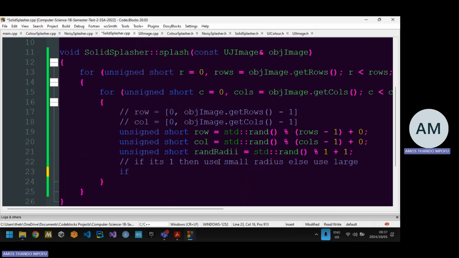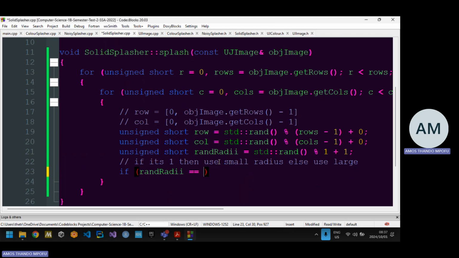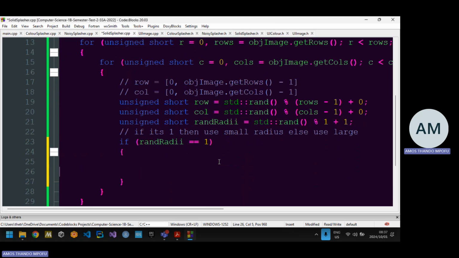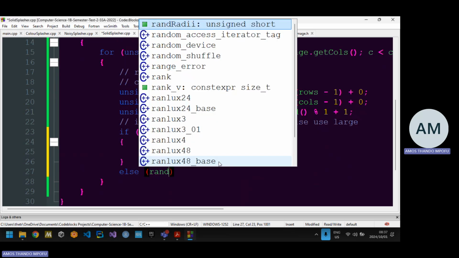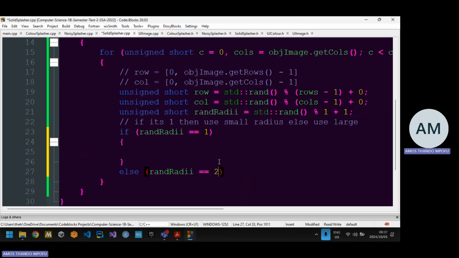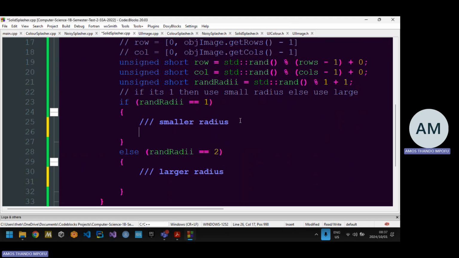So I need to do an if statement. So if rand radii equals 1, then I need to make use of the smaller radius. Else, I could just do an else, but I will say else if radius is equals to 2, then I do the larger. So this will be smaller radius, and then this will be larger radius, right? Then let's use it.